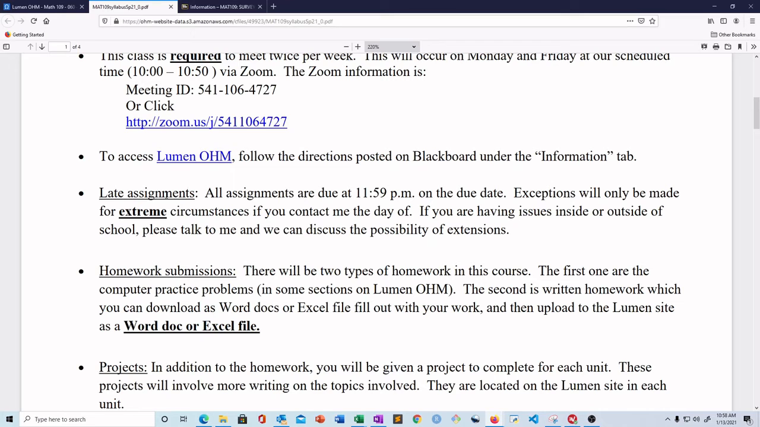But of course, things happen. If something happens, you need to contact me as soon as possible. That's what I'll ask of you. Contact me as soon as possible, okay? If something happens to you and it's extreme and you're going to be out for an extended period of time, you just talk to me about it. We'll work on it.